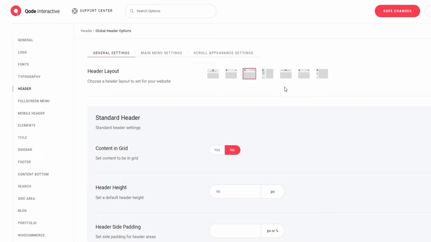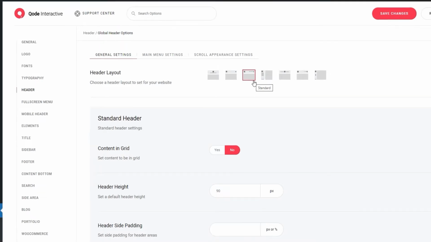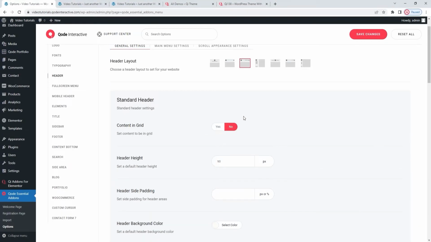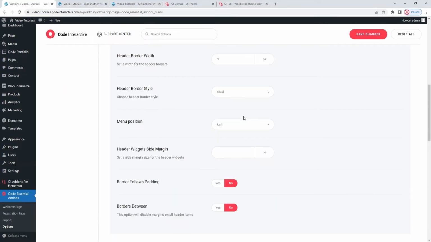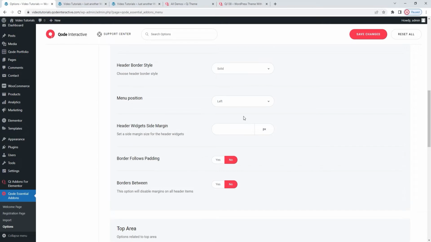As you can see from this reddish-pink frame, the default header layout for the demo I'm working with is standard, and we have a few new options for it. In fact, you'll find these options have been added to all the header layouts to expand your site editing range. And the options in question are these: border follows padding and borders between.